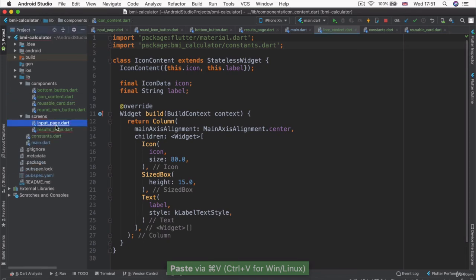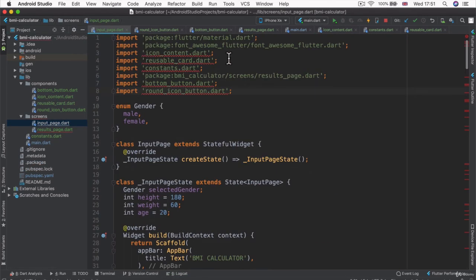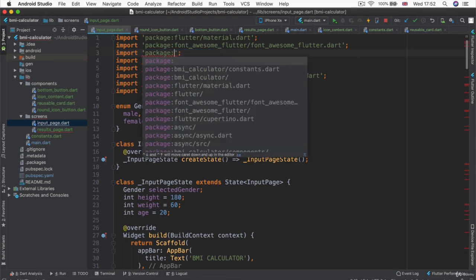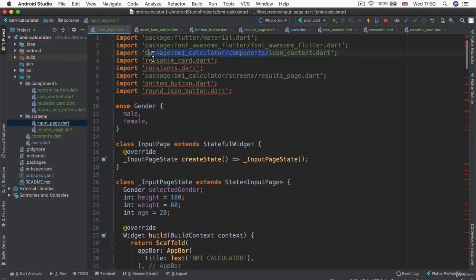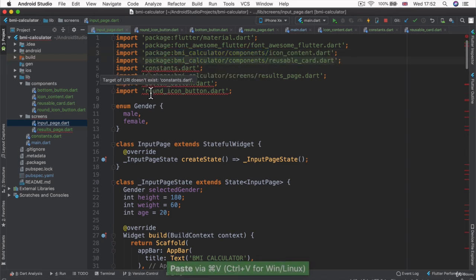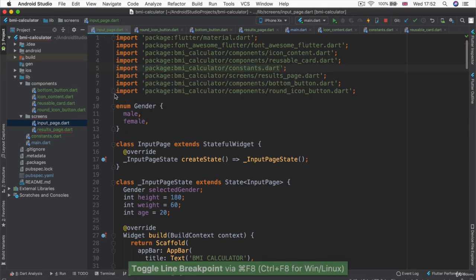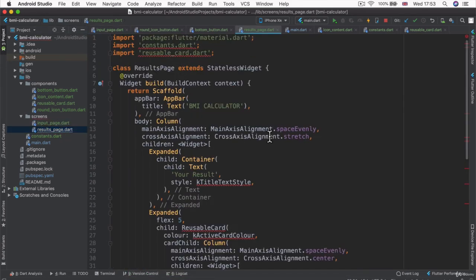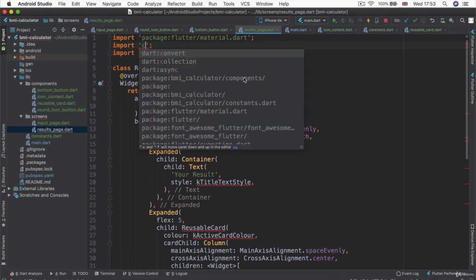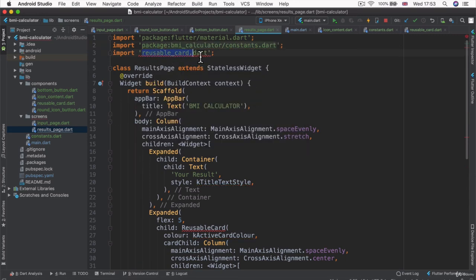And even in our screens, we've got also the same issue up here. We've got our icon content that is now moved inside the components folder, the reusable card that's been moved. So we have to restructure all of these. And also do the same for all of the other places where we're using components. So now we no longer have any errors with our imports, and all our code will work just fine. So the final one is our results page. So let's go ahead and add the location of our constants and also our reusable card.